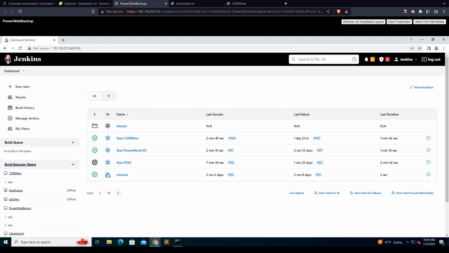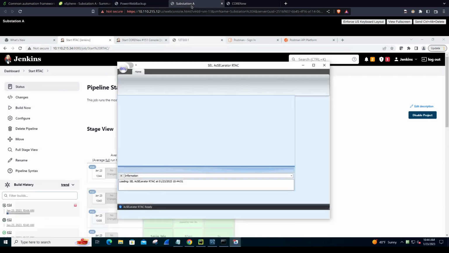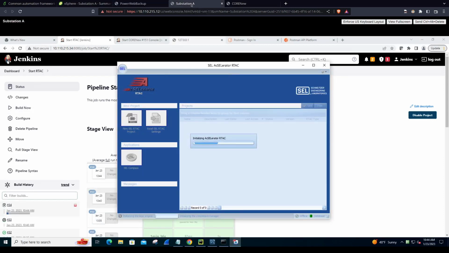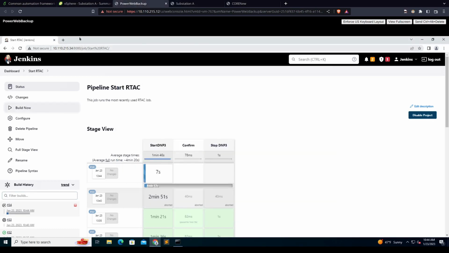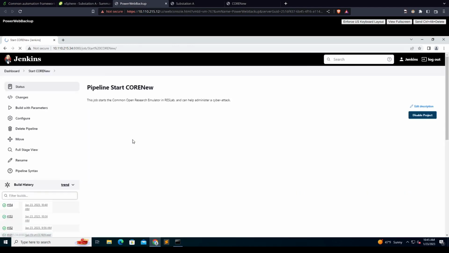I am in the PowerWeb backup, which is our PowerWorld virtual machine, but I'm going to start the RTAC job. So when I hit build now, if I head over to our separate virtual machine, this is a completely different one. We see that our RTAC fires up and it will start automating. This one takes a while though, so let's also start CORE at the same time.